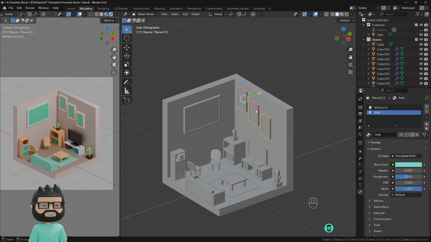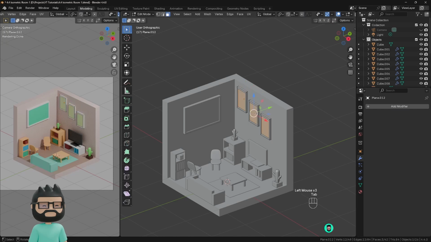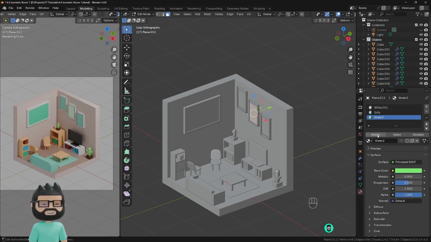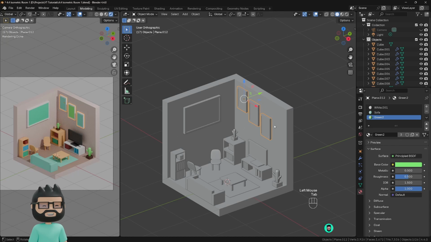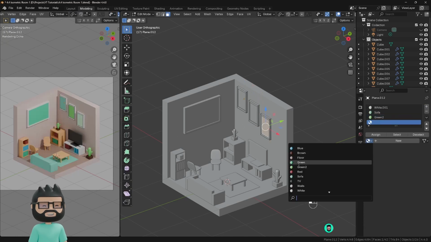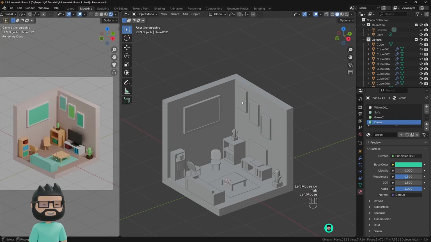So if you want all of them to have different colors, you can similarly apply the array modifier, and now everything will be different. So you'll just need to add a new slot, select the color you want, let's say this green too, and assign, and it will get a different green. Let's say for the third one you need to add this green and assign. So all three of these are different now.